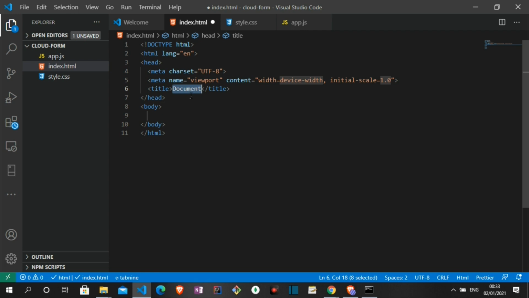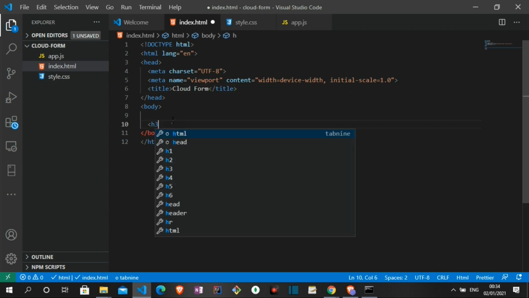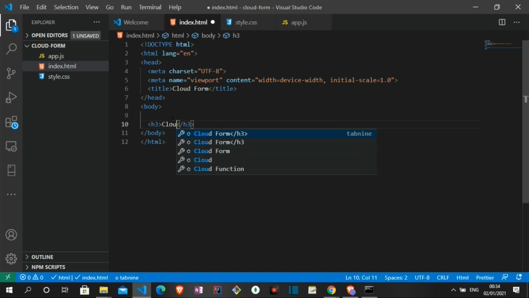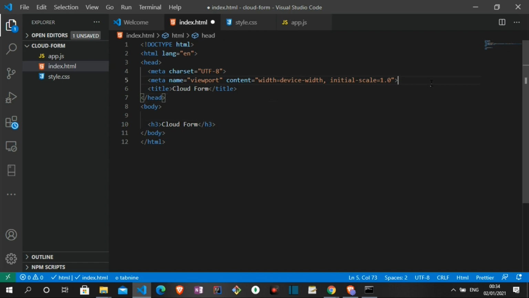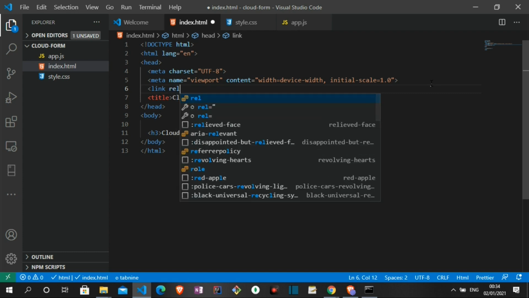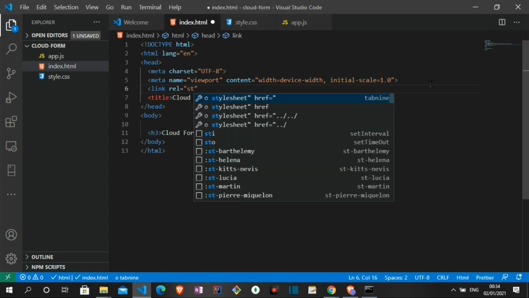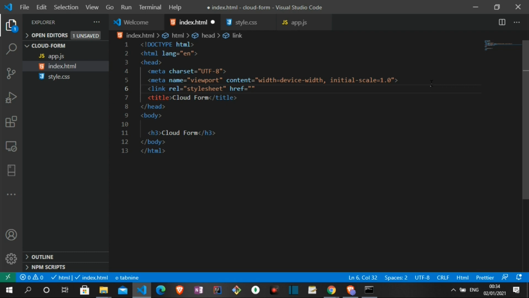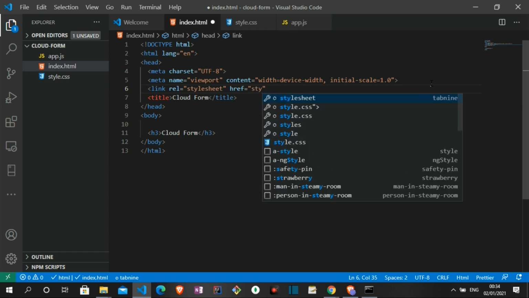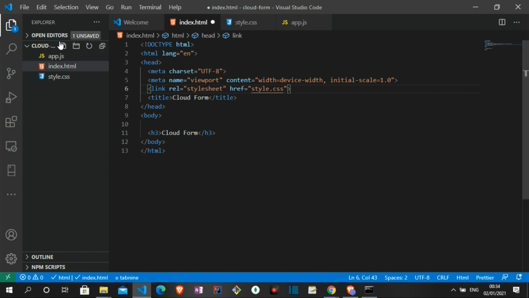Let me change the title to cloud form, and then let's have a header here. Let's just say h3, type in cloud form. Also, let's link the CSS file. To link that, we're going to type link, then rel, stylesheet. Since they are in the same level, I'm just going to type in style.css, where they have intellisense for that.